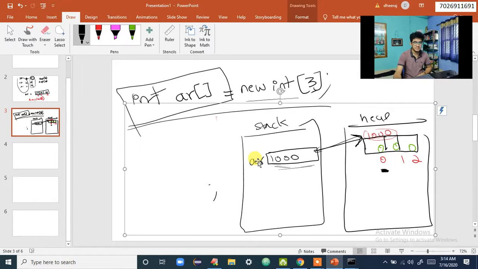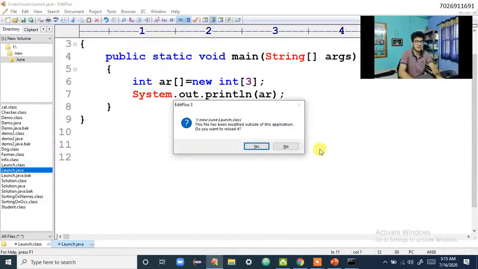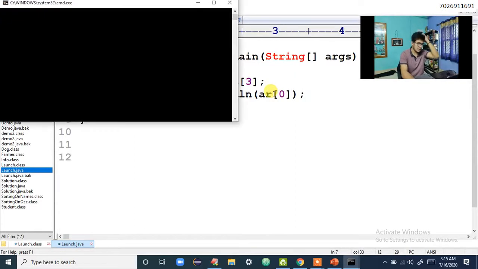Okay. So how do you actually print the values? If you want to print the values, you have to tell don't print AR, but go to the AR, then in that 0th element you print. How to tell? AR of 0. That is how to do it. AR of 0. This is the way to print the array elements. Okay. I will compile.